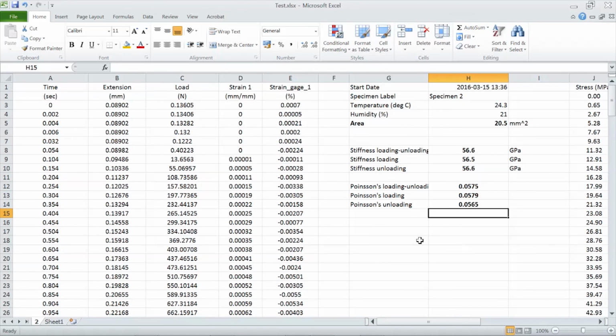And I already have summarized it here. You can see actually stiffness has very little change. It's pretty much the same from loading, unloading, and from all the data together. And this is Poisson's ratio, which is a bit higher than for the previous sample, but pretty much in the same range. Well, that's pretty much it.